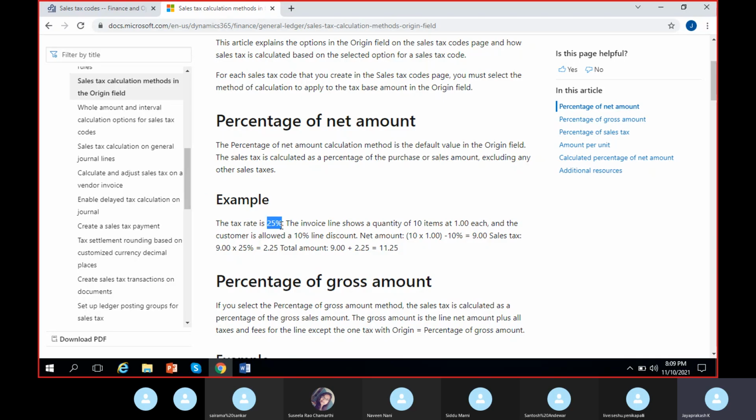Tax rate is 25%. Let's assume the tax code percentage is 25%. The invoice line shows a quantity of 10 items, 1 each. Means 10 into 1, total of 10, right? 10 items of 1 each, and the customer allowed a 10% line discount. So the total quantity of items is 10, each one being $1, suppose. Total is $10, and there is also a discount. Line discount means a kind of trade discount, let's assume.